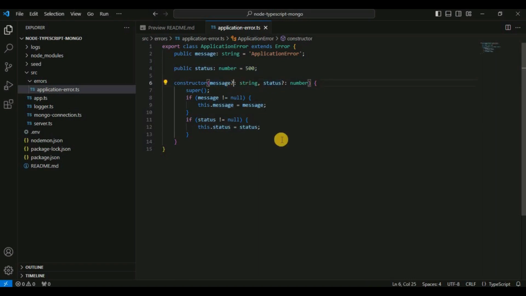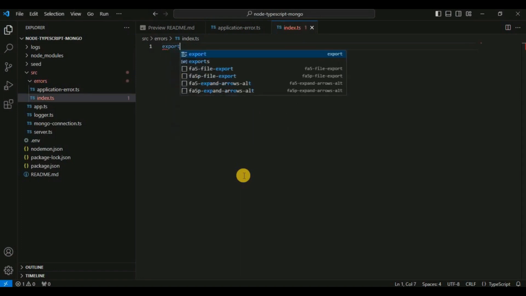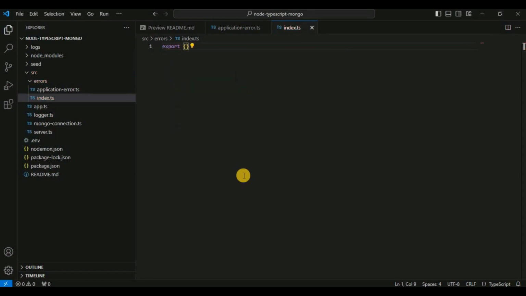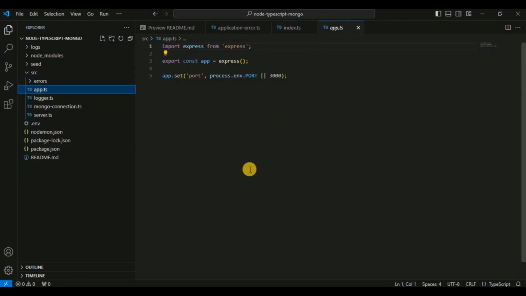So it's optional. If a message is provided when creating an instance, it will be used to set the message property of the instance. Similarly, if a status is provided, it will be used to set the status property of the instance. Next, I will create the index file from which it will actually be exported. Next, I will go to the app.ts file and create the error middleware.